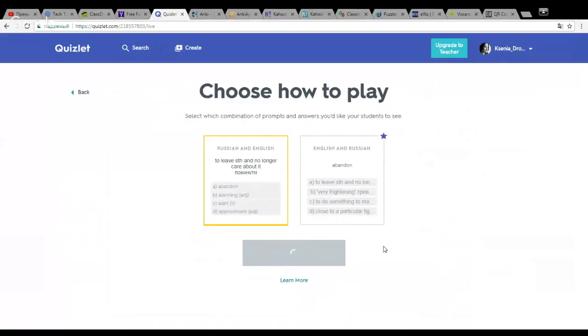This is something you can never predict, right? Okay, so while we're waiting for the game to upload, here is something that your students will see on their screens when they go to Quizlet.live. Quizlet.live, this is where your students have to go. Something like this.